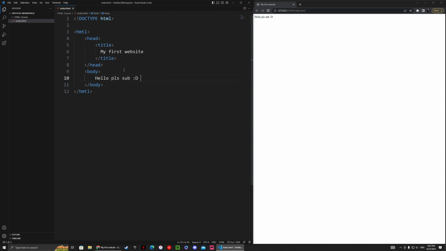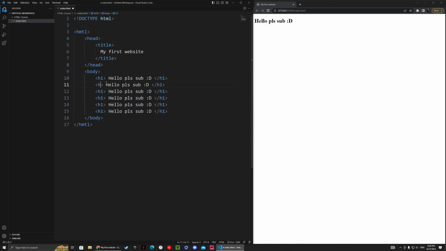And as you can tell, it's a bit small, so you can play around with the size by adding H1. H1 is basically the biggest text size, so as you can see, it's a bit bigger, and then H2 is a bit smaller, and H6 is the smallest. So as you can see, they get smaller and smaller.